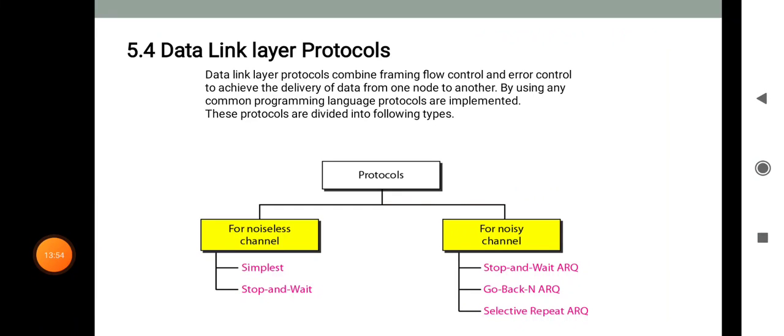Then second is the data link layer protocols. These topics we will see in the next lecture.